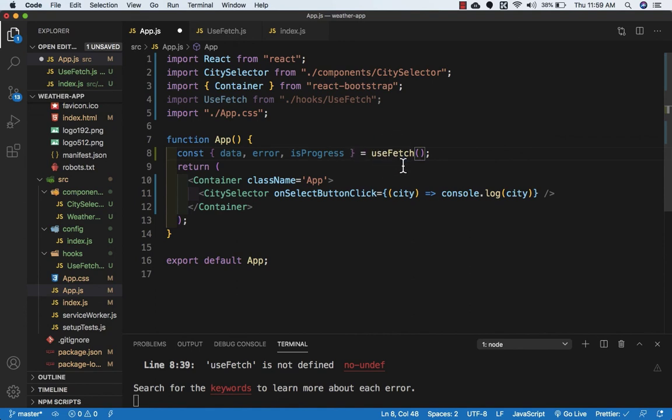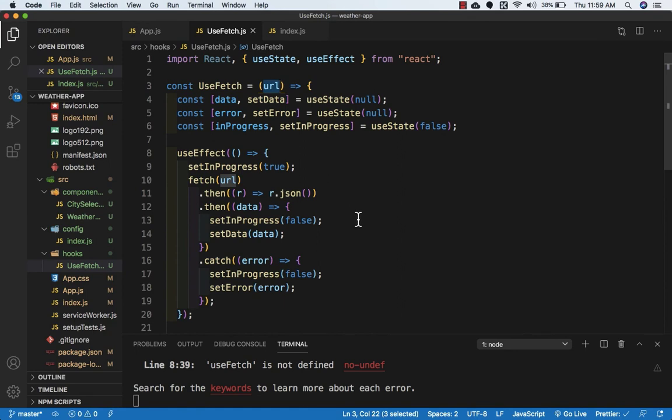So what I have to do is modify this use fetch function. Let's go back to the use fetch function. First, we don't want to pass this URL, because now we don't know what the URL will be. We only want to call this use fetch when the button has been clicked. So basically we want to create a state variable for the URL.